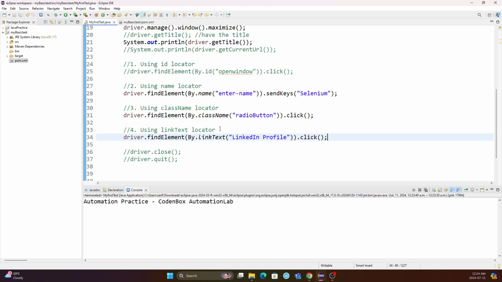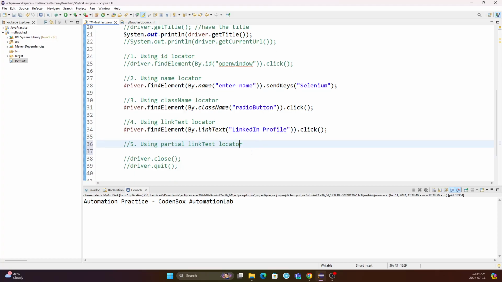And how about the partial link text? Partial link text, it's pretty much the same use case. Okay, let me put in the number 5, using partial link text. Partial link text is used in the same use case, when you have a link attached with a text, but your text is too long.